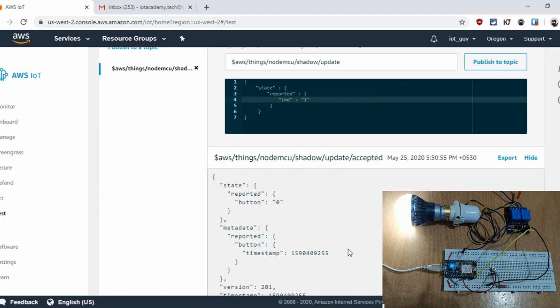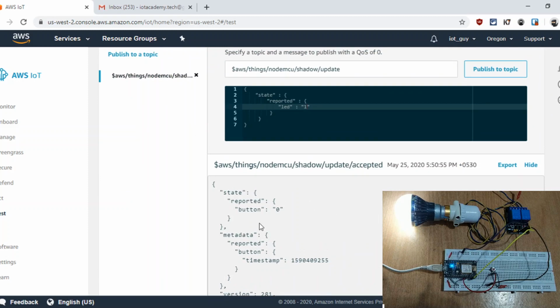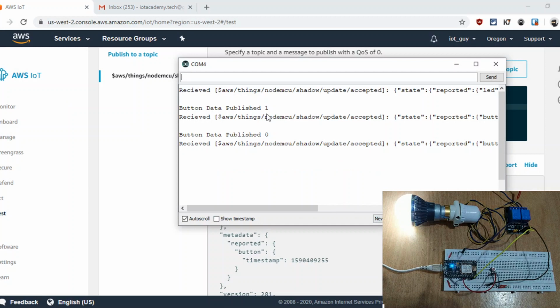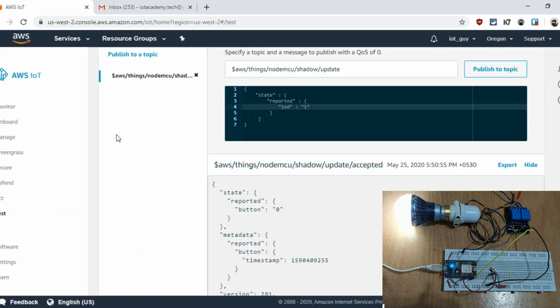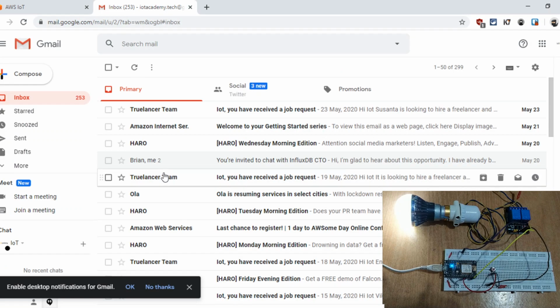So we can see here that the current state is the button is 0 right now. Basically this button is sending data between 0 and 1. First click is 1, then 0, and now as we send 1 with this LED turned on, we are going to get an email message on this email ID. Fine. So as I click this push button right now, the email will be received here.